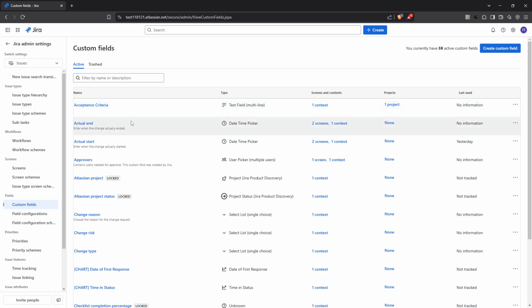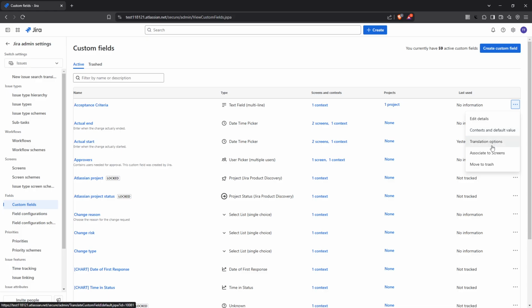With your field in sight, the next step is to bring out additional settings by clicking the More Actions drop-down. From there, you'll want to select Context and Default Value. This is the section where the magic happens, where you can start personalizing how your custom fields behave.